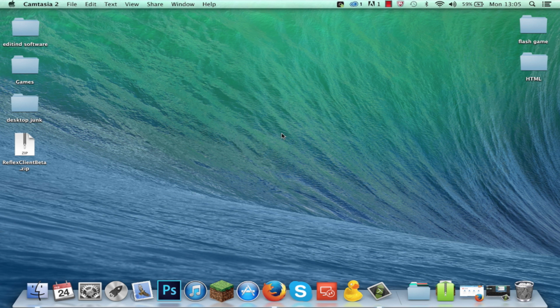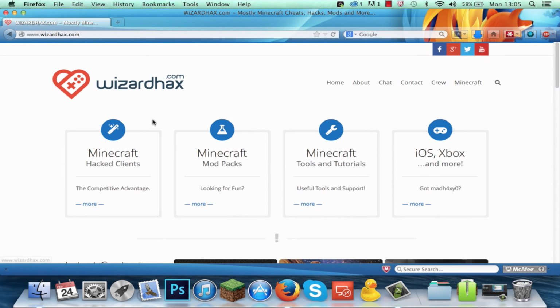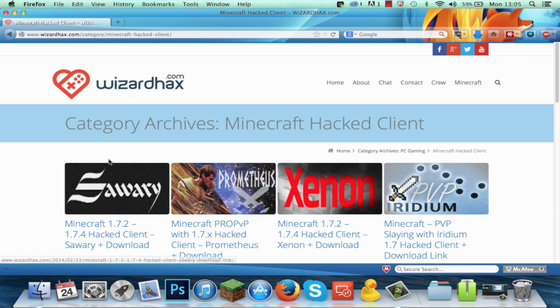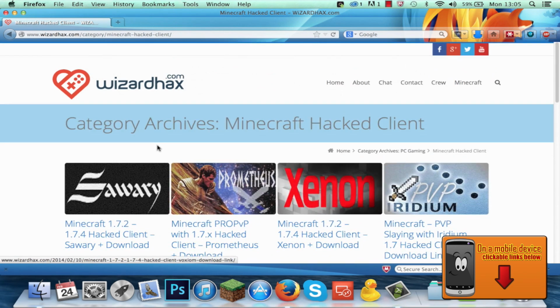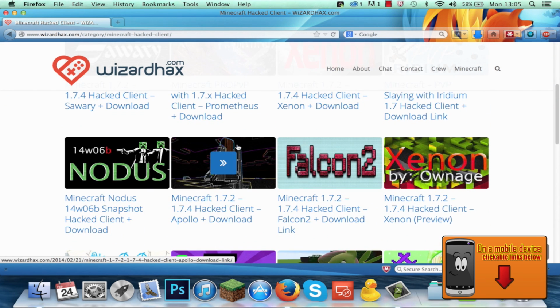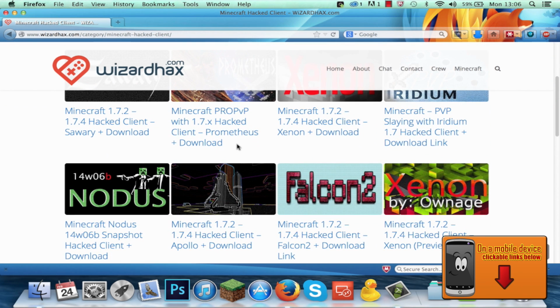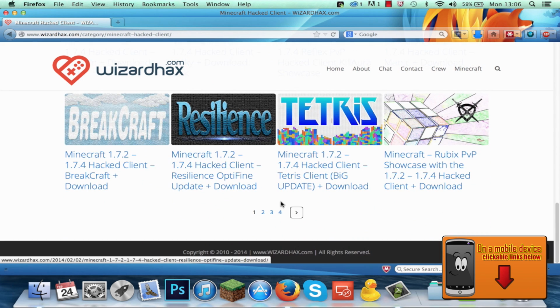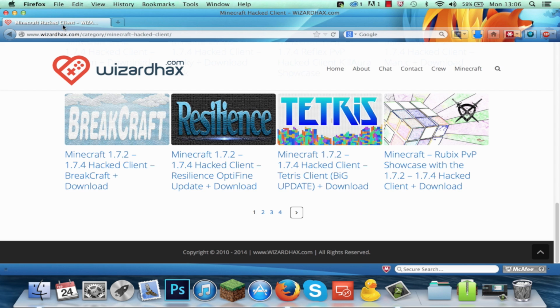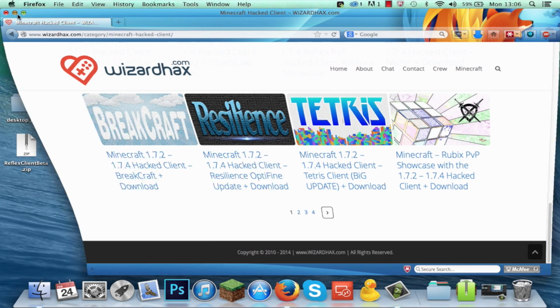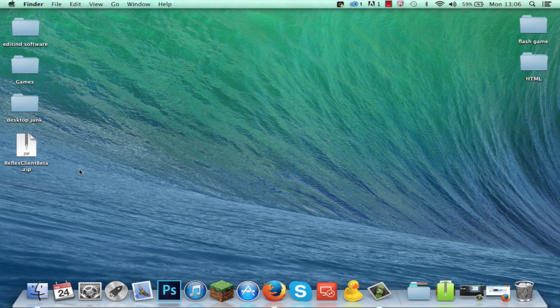Today I'm going to be showing you how to install a Minecraft hacked client. So, what you're going to do is download your hack of your choice. I've downloaded Reflex. The best place to download hack clients from is wizardhacks.com because they have all the latest and greatest hack clients. They've got lots of hack clients and all of them are mainly 1.7.2 to 1.7.4. You can get older versions by going onto the pages below and searching through them, but as I'm on the latest version of Minecraft, I've downloaded the latest version of the hack client.